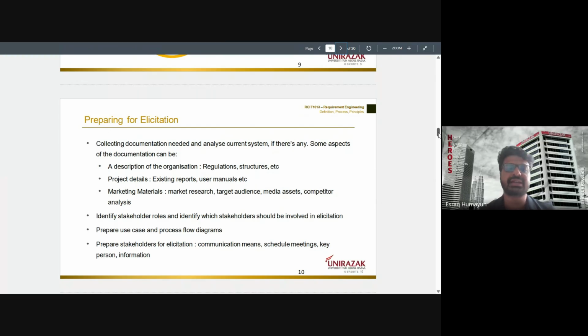Collecting documentation needed and analyzing the current system if there is one. As I have told, existing systems, if there are any, some aspects of the documents can be a description of the organization, regular structure, etc. So in the existing documents of a similar project, you will find the regulations and organizational structures of the organization's previous projects. Project details, existing reports, and user manuals. For example, if you are developing an ERP, there must be a user manual from the previous client, so you can use those as a reference. Marketing material, market research, target audiences, media assets, and competitor analysis. Clear?